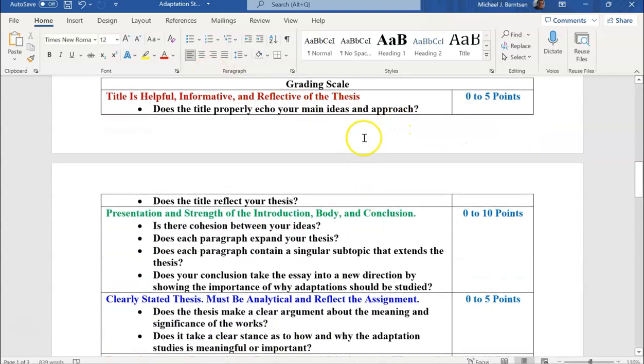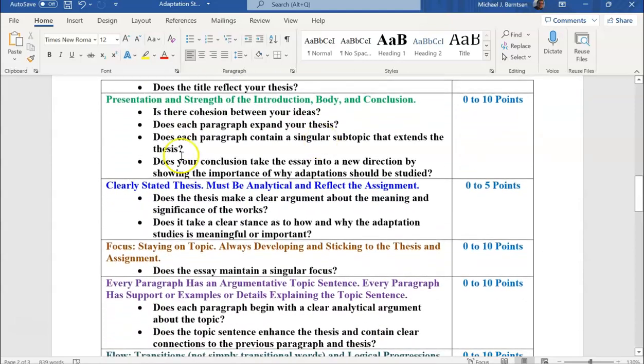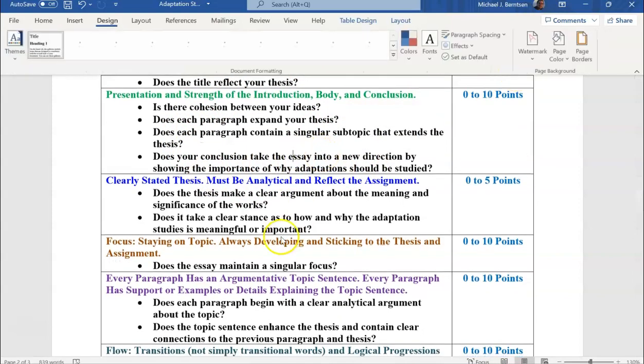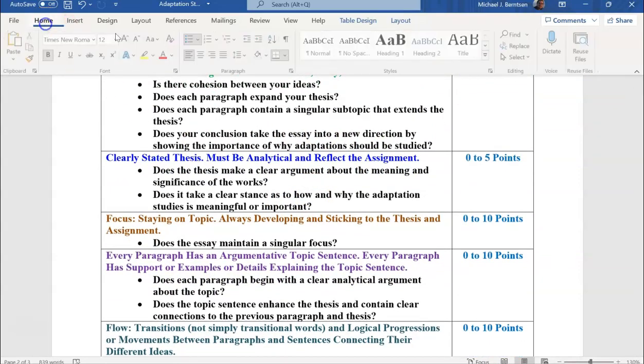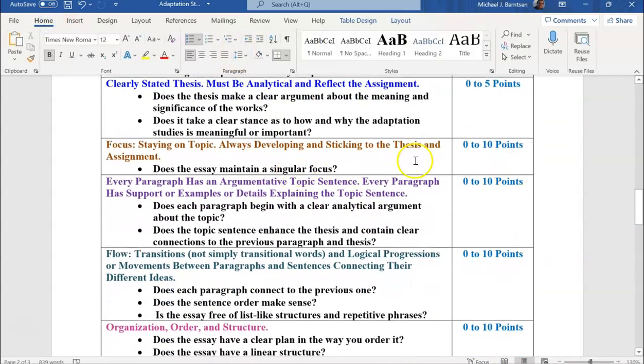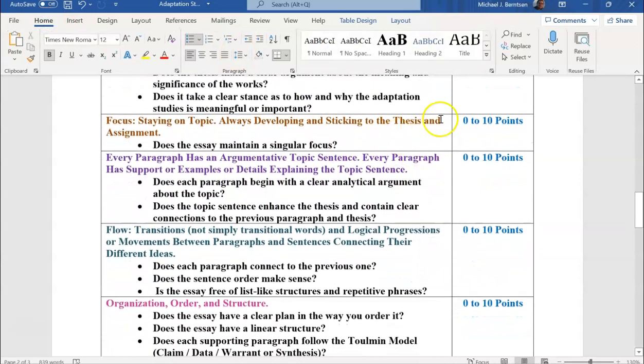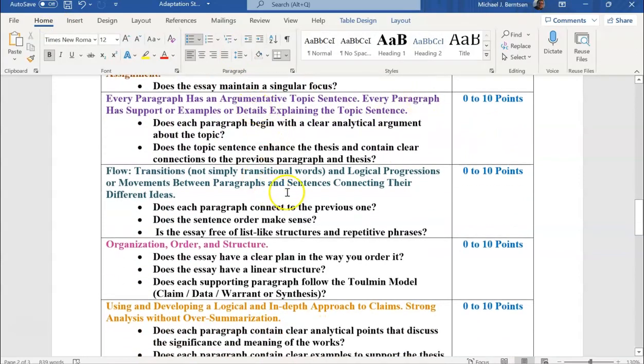So, in terms of the grading scale, there should always be a title to your essay that reflects your thesis. So that is 0 to 5. There should be a presentation of overall ideas, cohesion, and so forth. There should be a purpose to your conclusion, not just repeating yourself, right? 0 to 10. There should be a specific thesis, right? 0 to 5. Focus, right? Staying on a singular focus, right? 0 to 10.